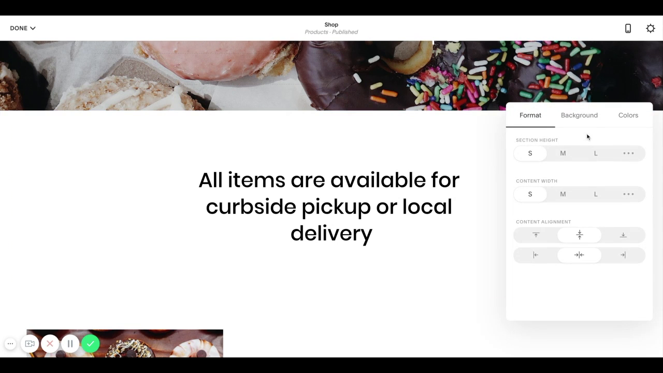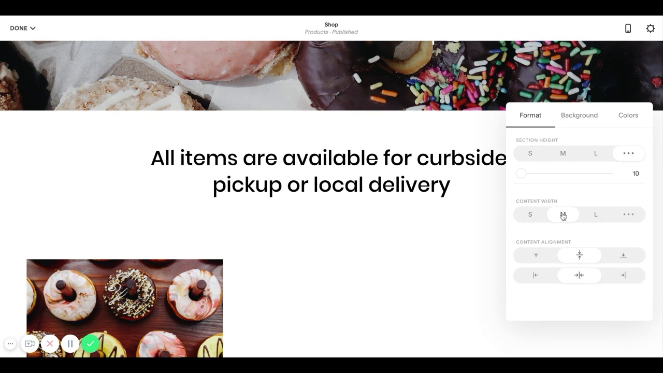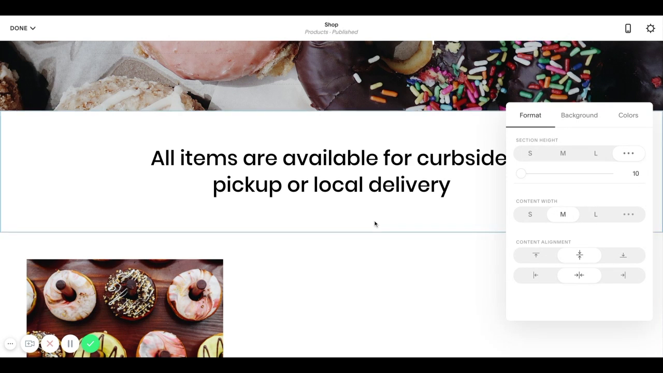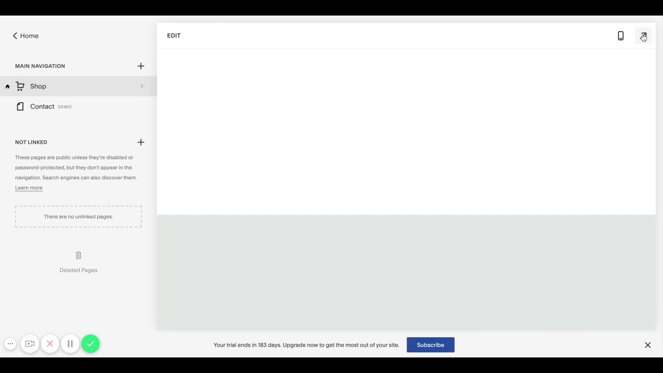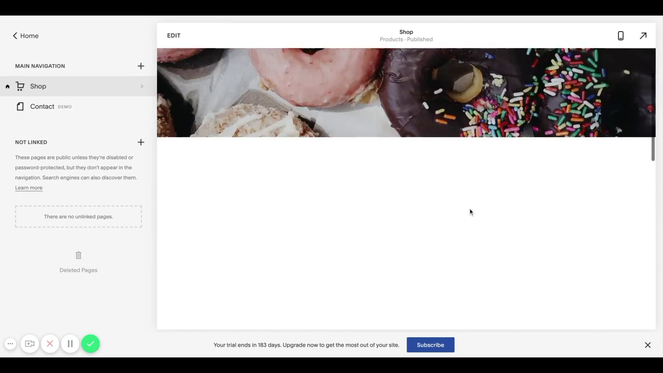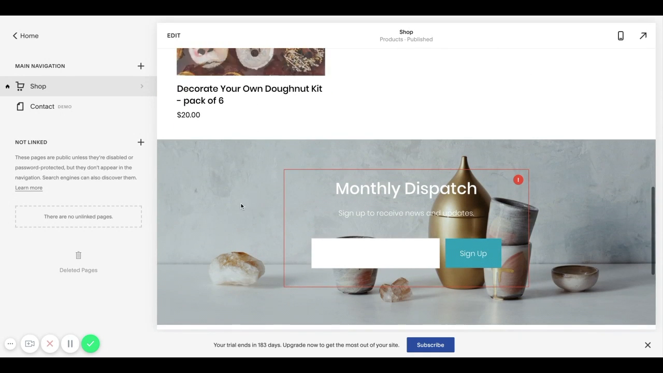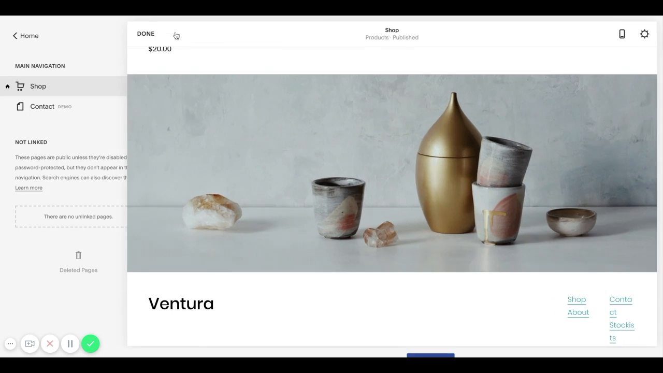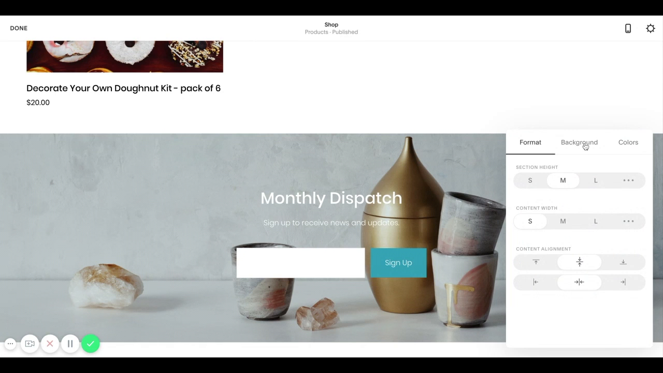Again, if you click this arrow button, you might see that the section height is small. The content width is small, but maybe we want it medium and large. It just expands it. So say we have the medium section. If we go up in here and click save, we now can see how we have the donut shop, we have the decorate your kit, and then down below here, we have your newsletter. So let's just go in that real quick and just take out the demo content.